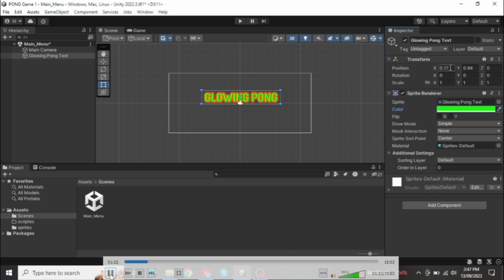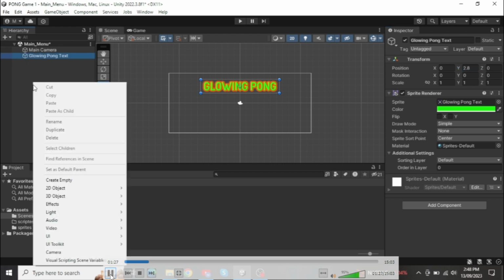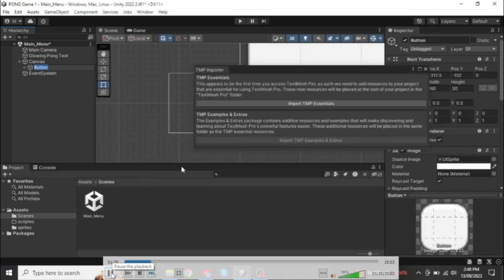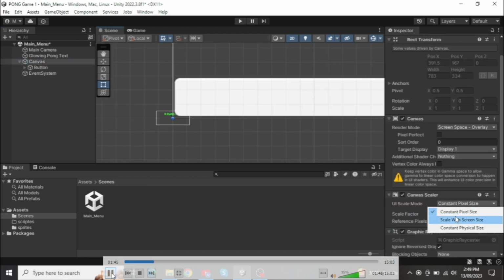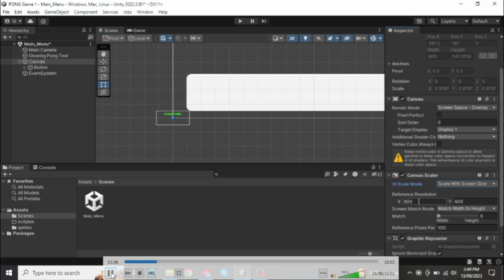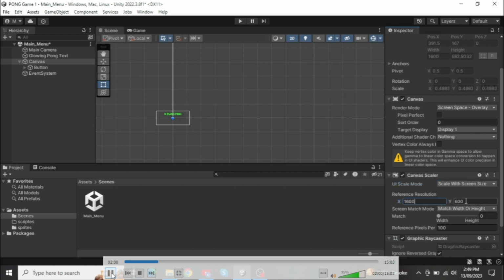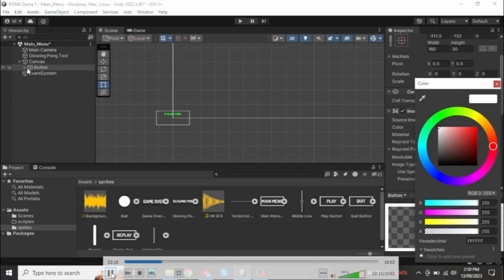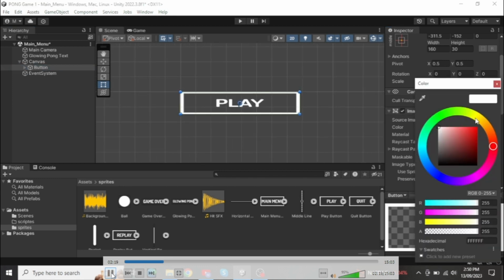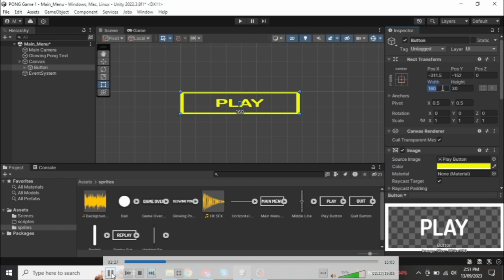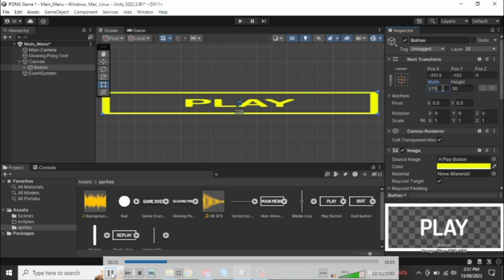Now go to hierarchy tab and right click, select UI button, and go to canvas scaler and change scale with screen size and reference resolution X 1600 and Y 900. Then select button and drag and drop play button in source image and change color. And give position X 0, Y 0 and change width and height. Width 370 and height 150.